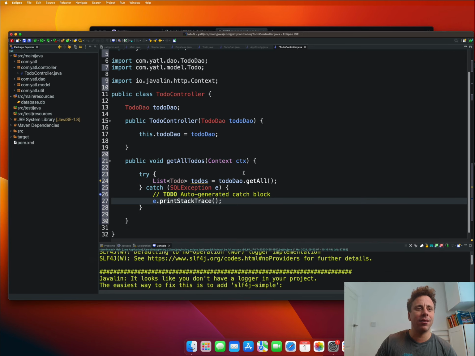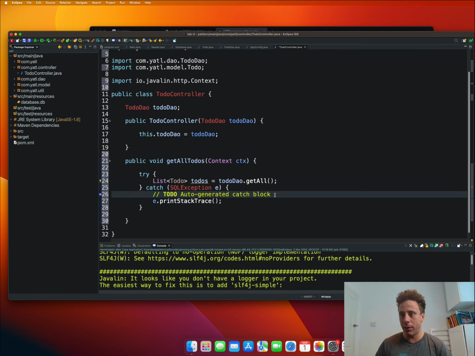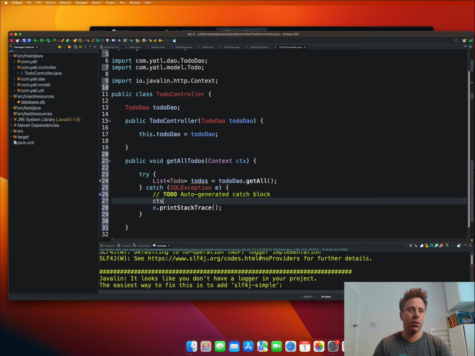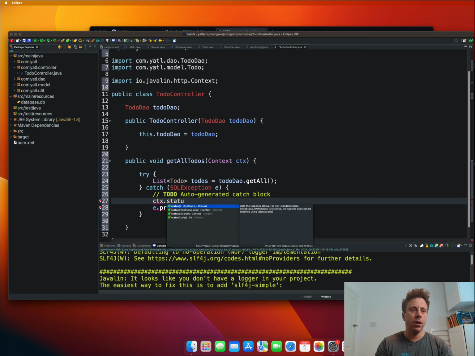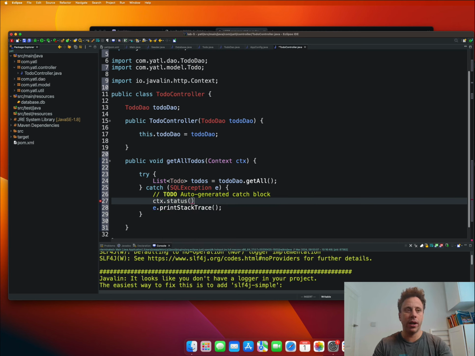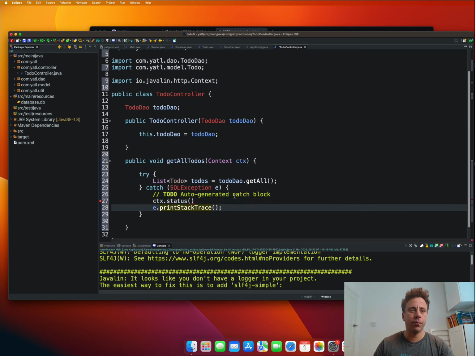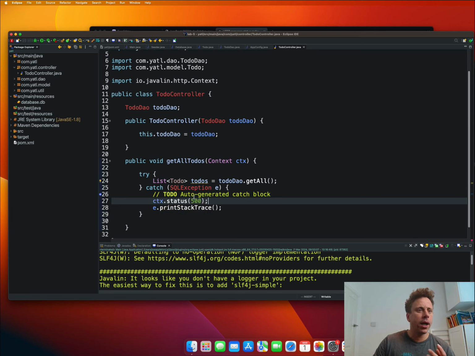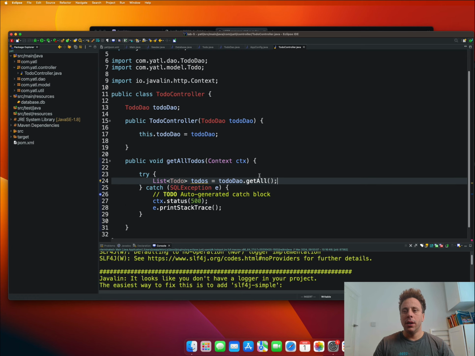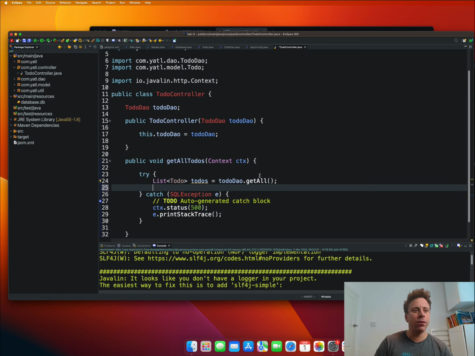It's generally not good practice to send back fine-grained details about the error. So we can just do this, ctx.status, and we are just going to send back a 500 status. Just type 500 into here. And let's save that.